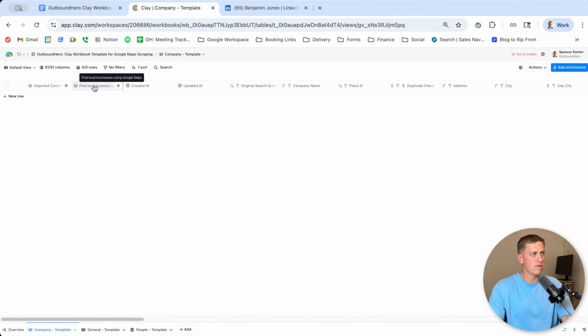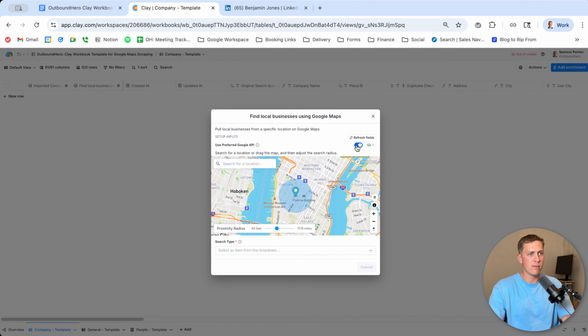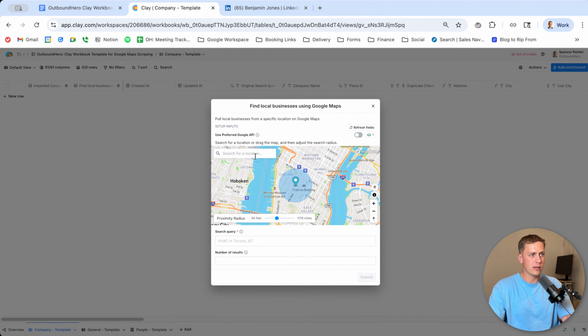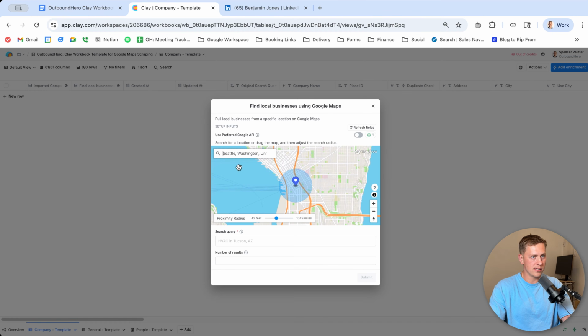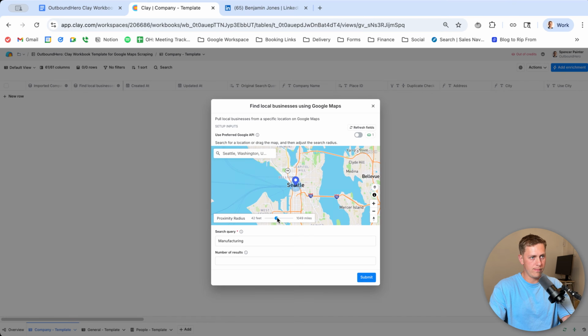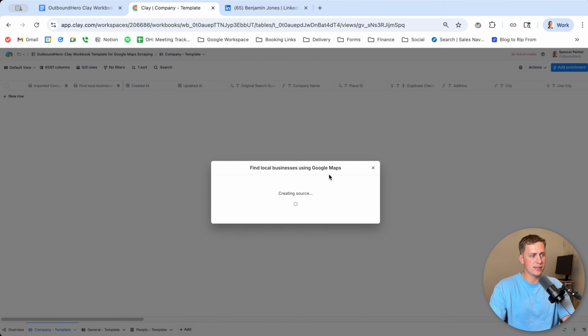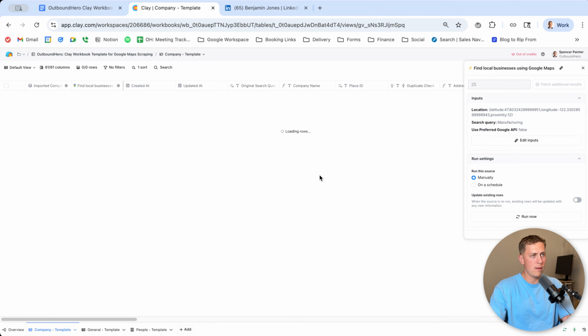So you want to hover over this find local businesses using Google Maps, click the plus button, and remove the use credit feature. For the example of this, I'm going to Seattle, Washington. I'm going to search manufacturing. I'm going to zoom out twice. I'm going to bump this out twice so it has a larger radius. And I'm going to search, and it's going to pull companies from Google Maps based on that search.